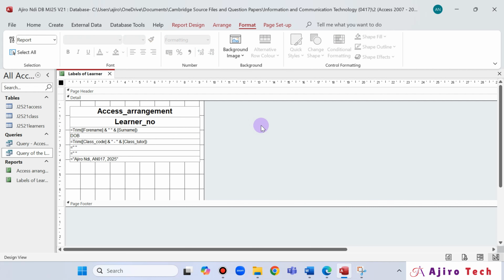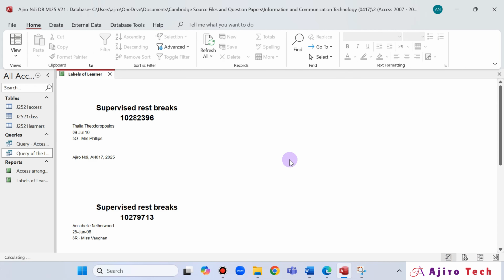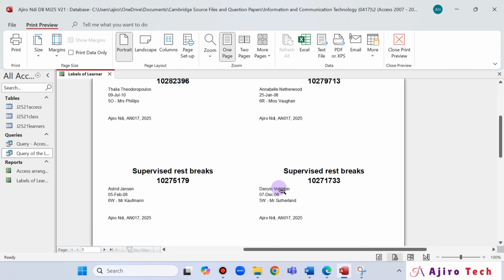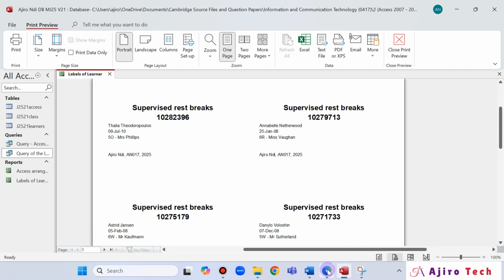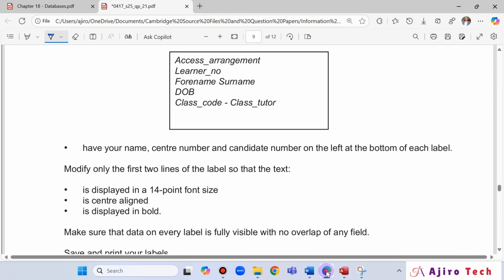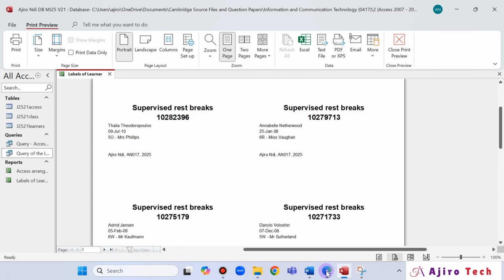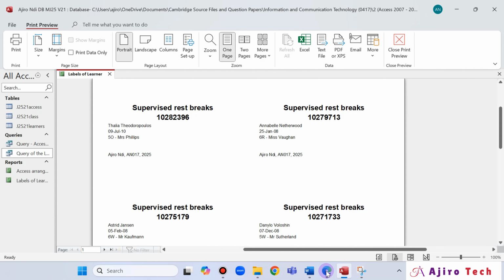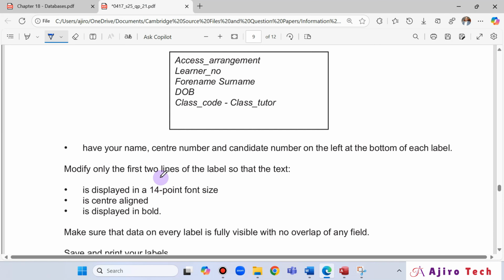Okay. So let me print preview. Sorry, this report view, print preview rather. Okay, this is how it's going to look like. Right. So we have the access arrangement and learner's number. So I'm modifying only the first 2 lines so that center the line.